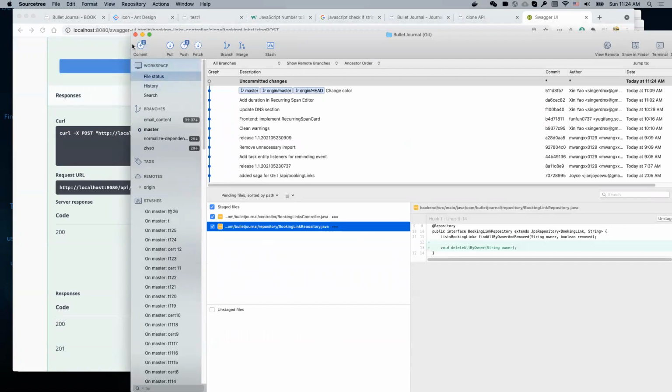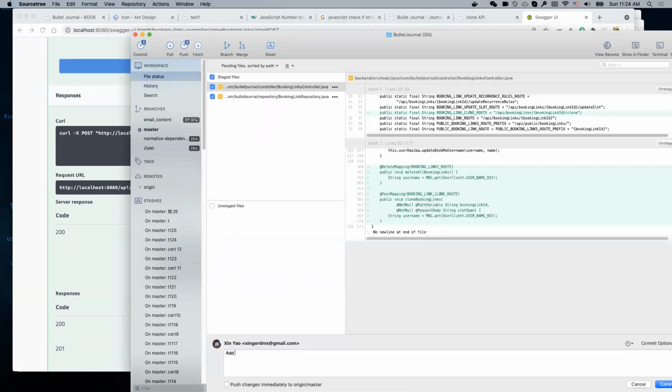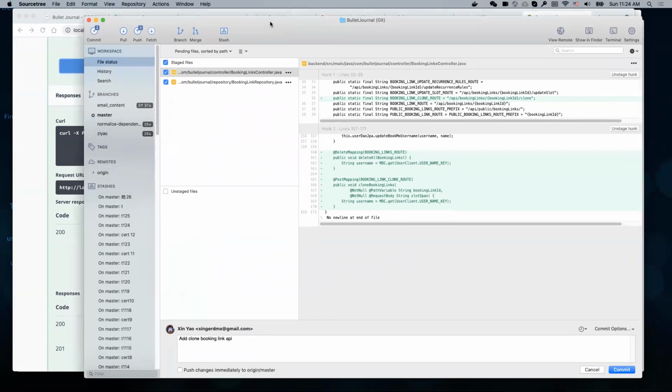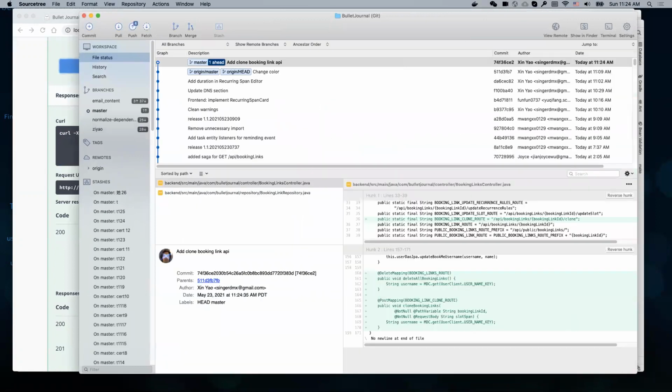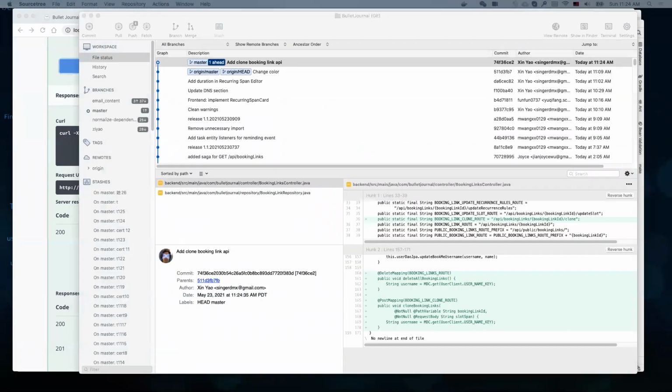I'm going to check this in. Okay, I'm good for now. So basically, in the repository DAO, you just initiate a new object and then copy every field you need. Do some checks. Quite simple, right? Okay, clone booking link.